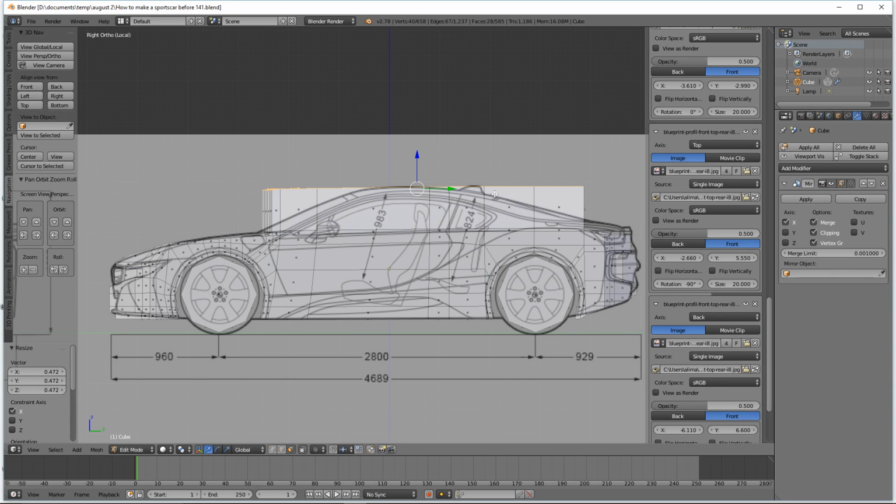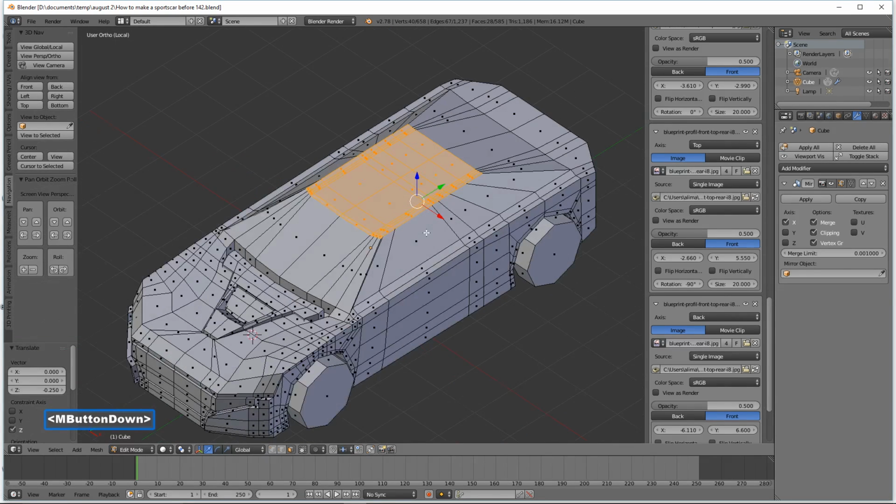Now that we scaled in on the X axis here, now we're going to press S to scale on no axis here. Then we're going to left click. We're then going to push this down some like this. So we're actually pushing down past the top of the roof here. Okay, we're going to hold the middle mouse button to rotate the view.